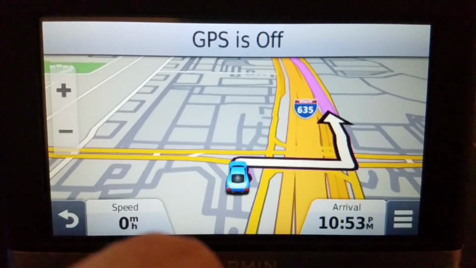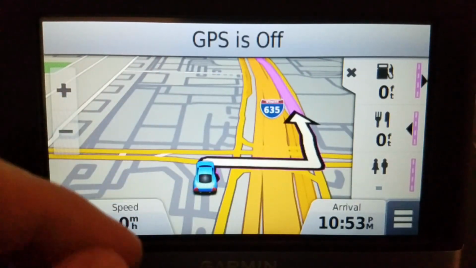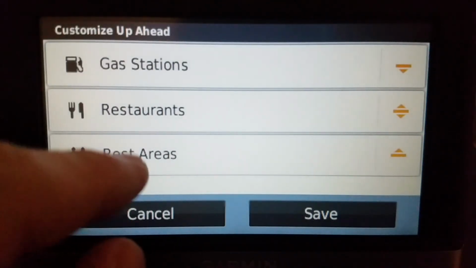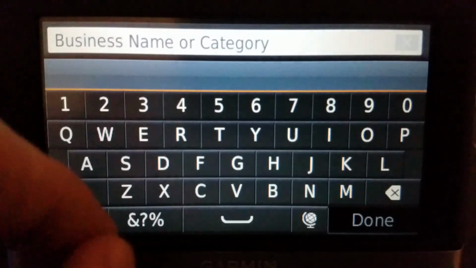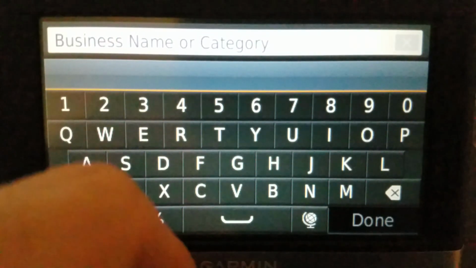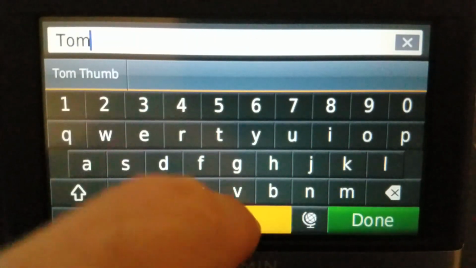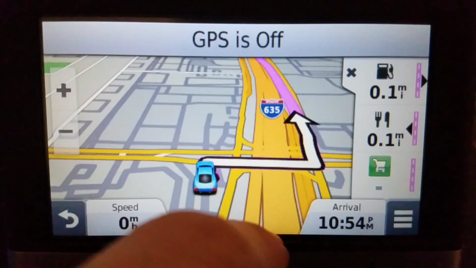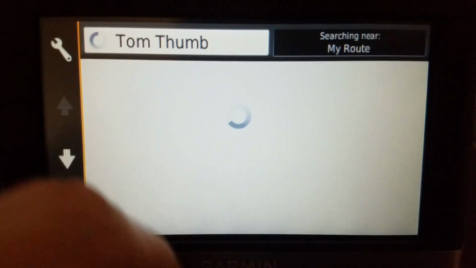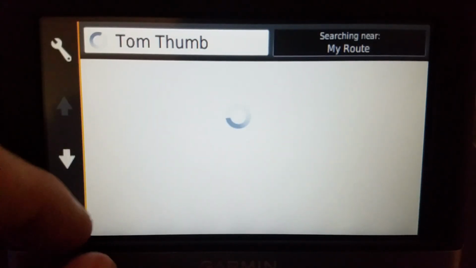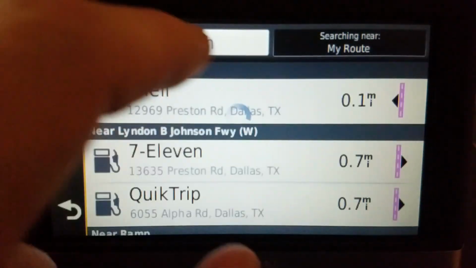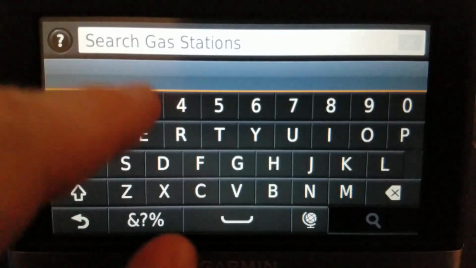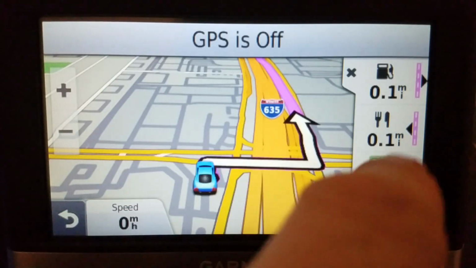Now, there is another thing that I can do here from up ahead, whereas if I want to do a custom search for something, I'll just take rest areas and change that to a custom search. For example, Tom Thumb, which is a grocery store chain, and pick that icon, save, and then tap that. As a matter of fact, I don't even think I need to do that. No, I don't have to. Oh no, yes I do. Yes I do. Because if I just do the search, it will be searching gas stations. So I need that custom search in there.